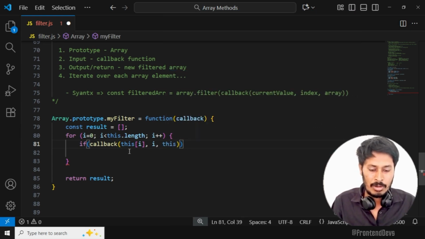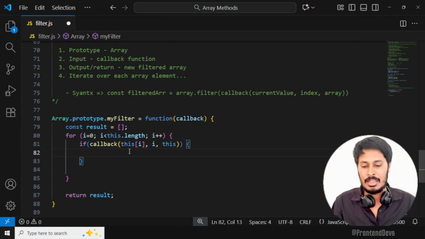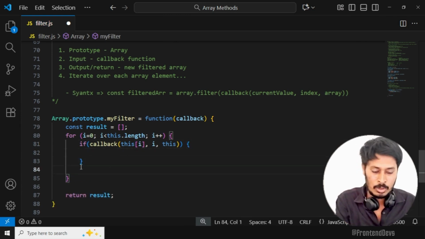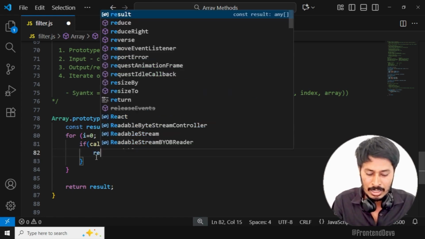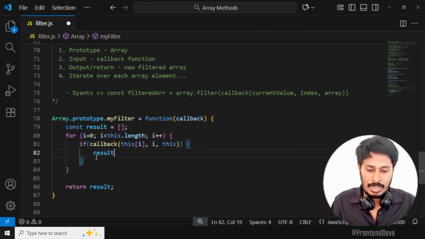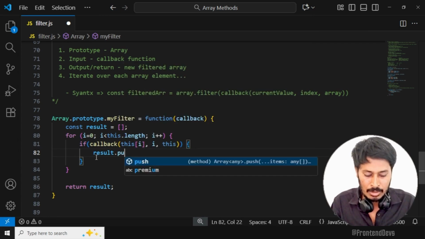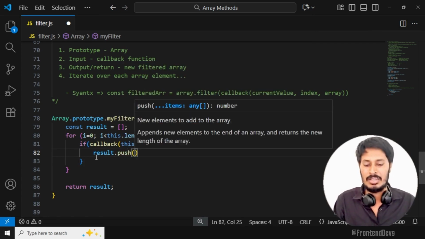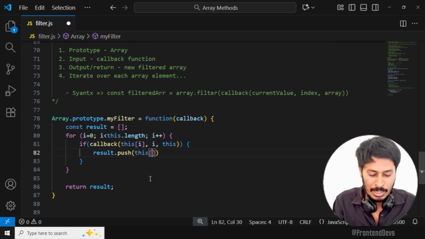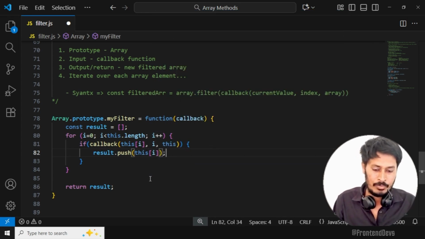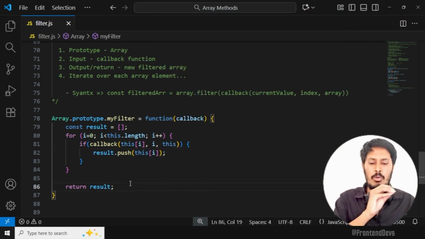If this callback function satisfies the condition, that means if it returns true, then what we need to do is just result.push. That means we need to add that array element into the result. And what we will add in this array element, we just need to add the current element, that is this[i]. And this is what the polyfill for the filter method is.